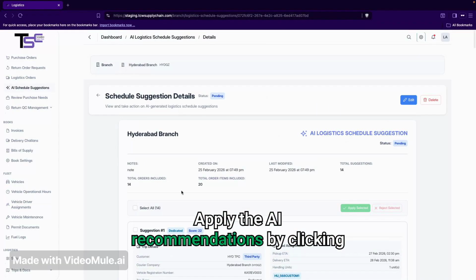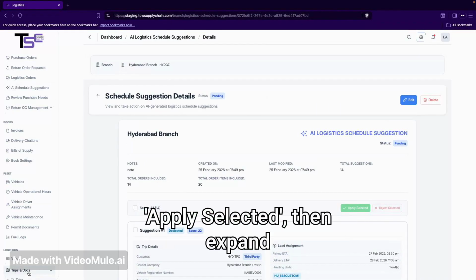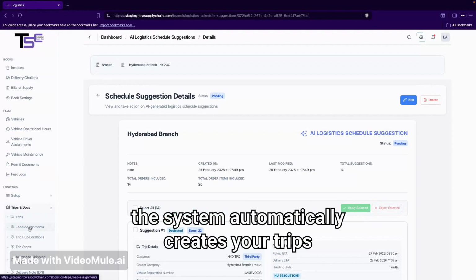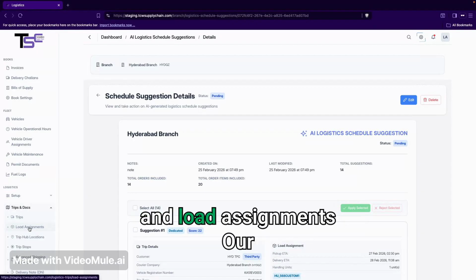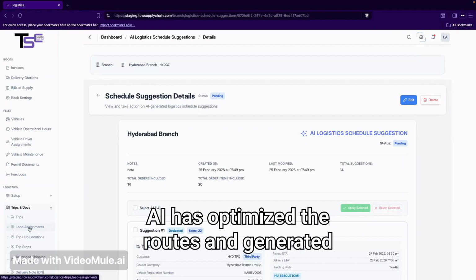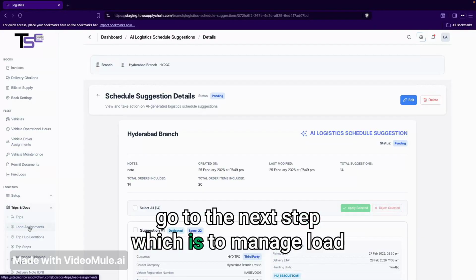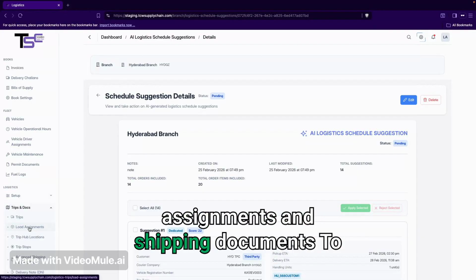Apply the AI recommendations by clicking Apply Selected. Then expand the Trips and Docks menu to see how the system automatically creates your trips and load assignments. Our AI has optimized the routes and generated the complete logistics schedule. Let's go to the next step, which is to manage load assignments and shipping documents.